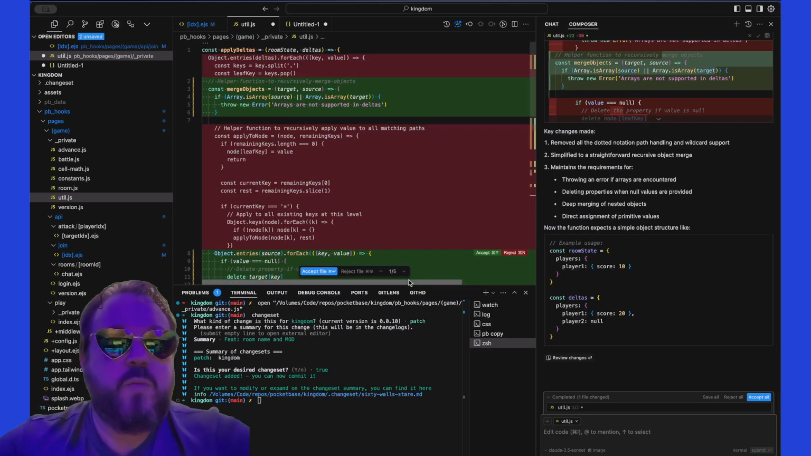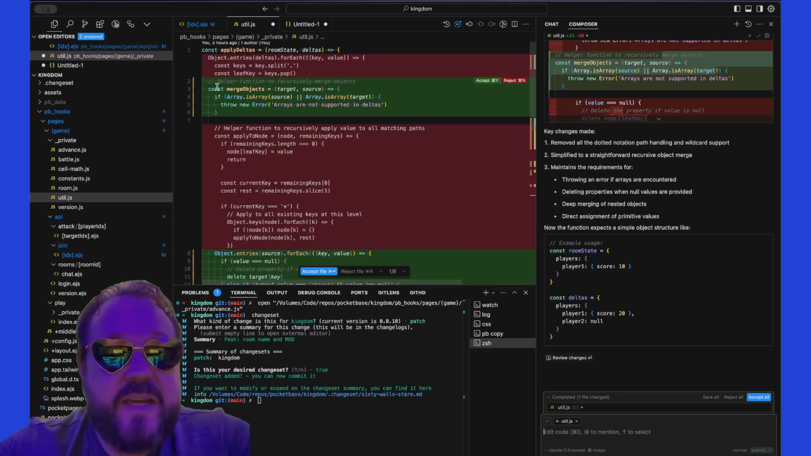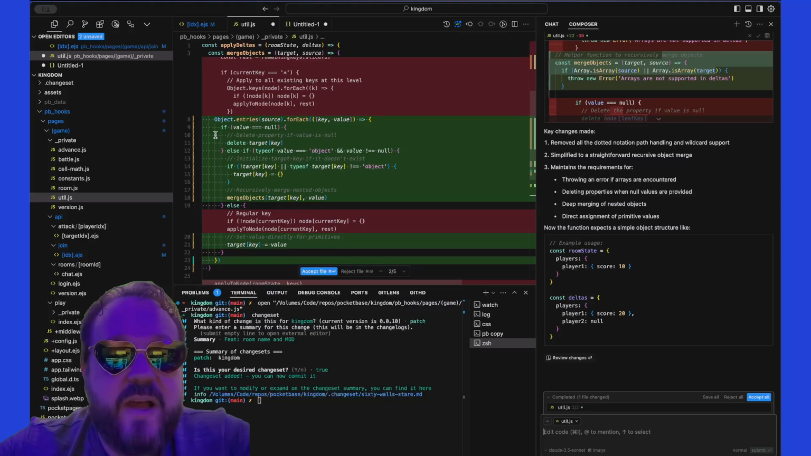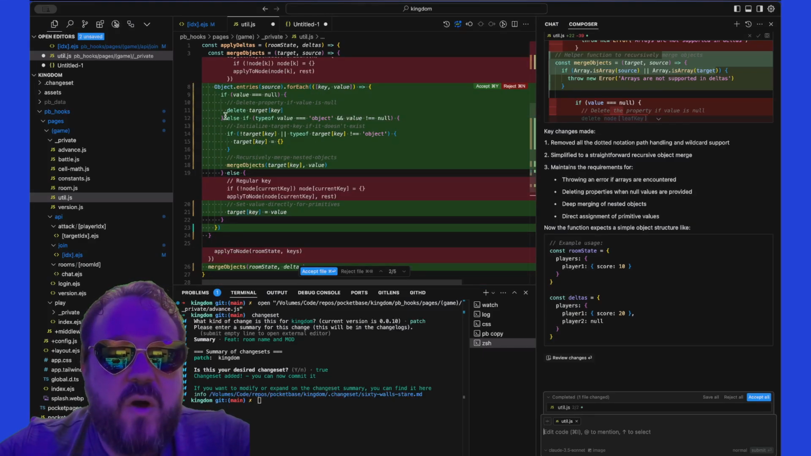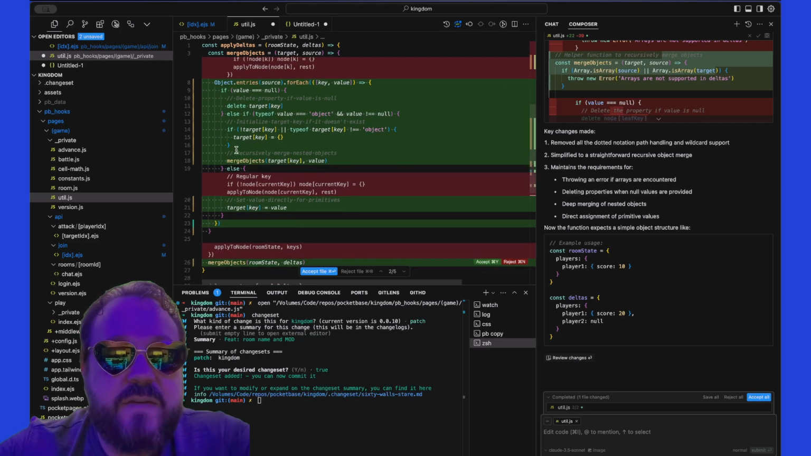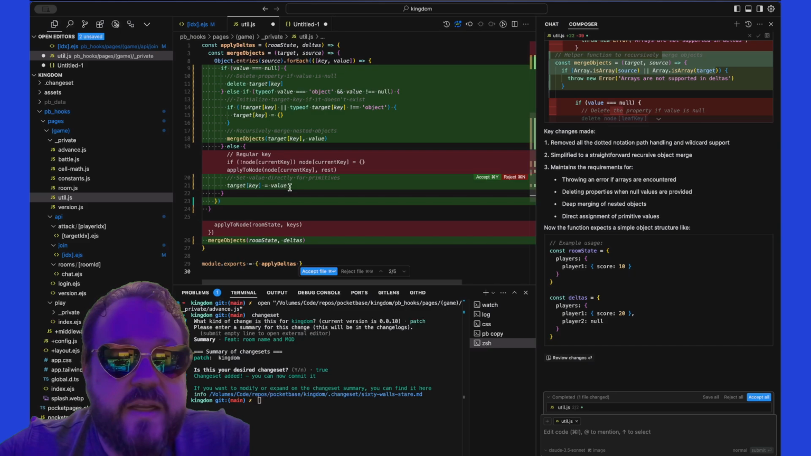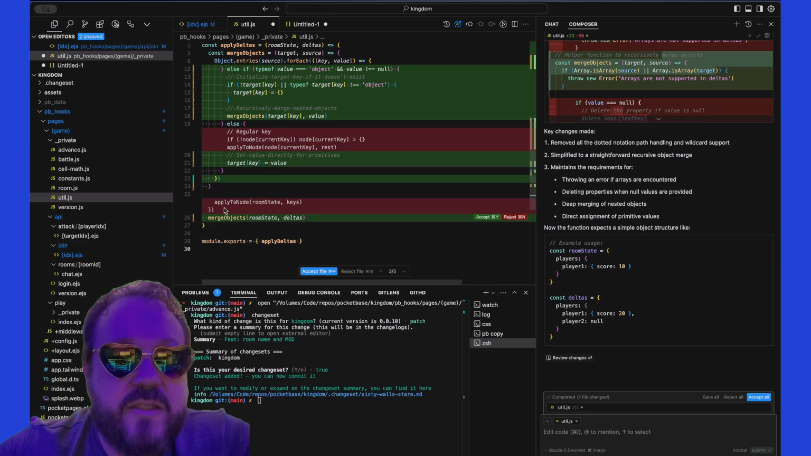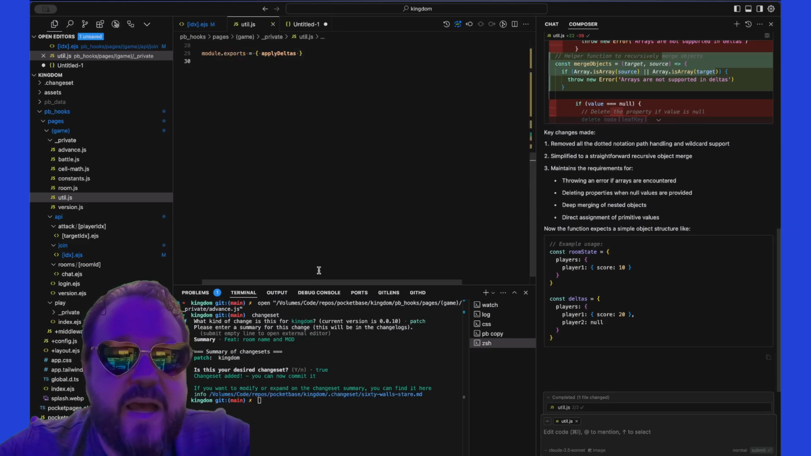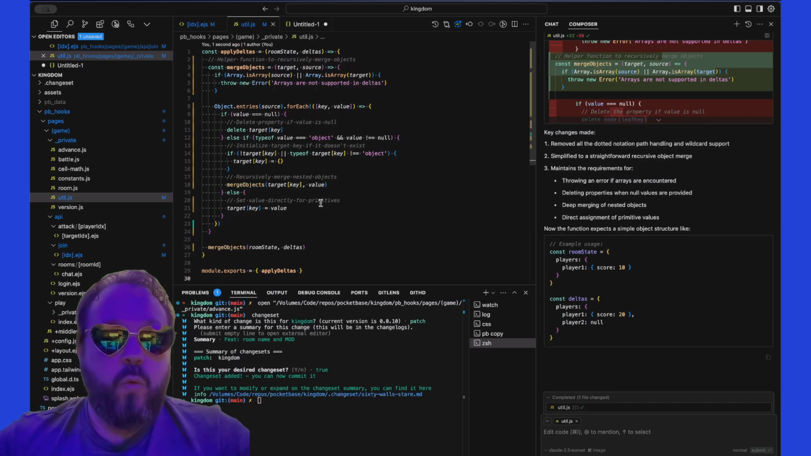All right, here's what I was expecting to find. Merge objects. Arrays are not supported. That's fine. Then it loops through all of those. If the value is null, it deletes the target. If the value is an object, it initializes the target if it's not already there, and then it calls merge objects on that value. Otherwise, if it's a regular key, target equals value, and it just merges those objects. Yeah, I think that is exactly what we want.